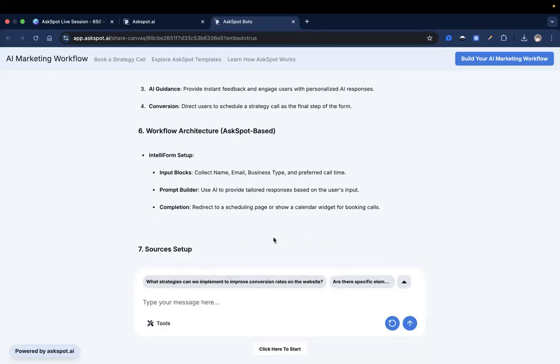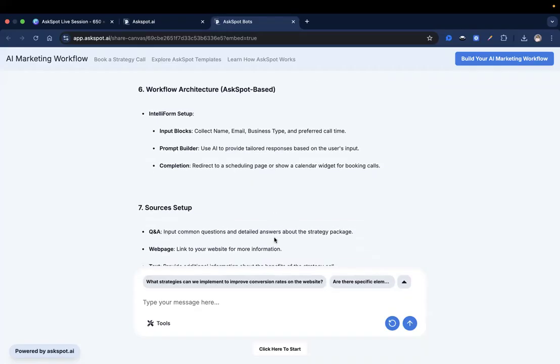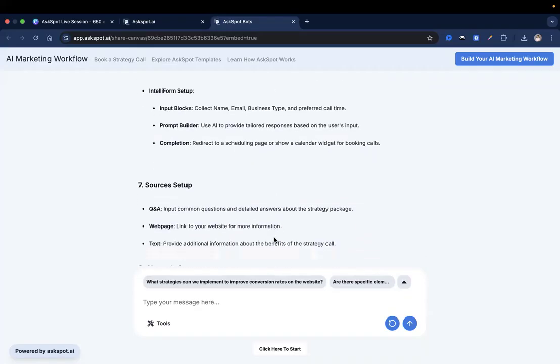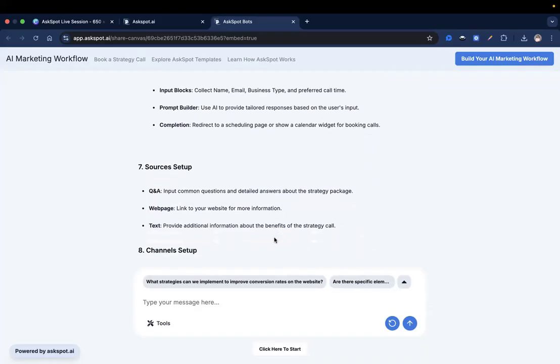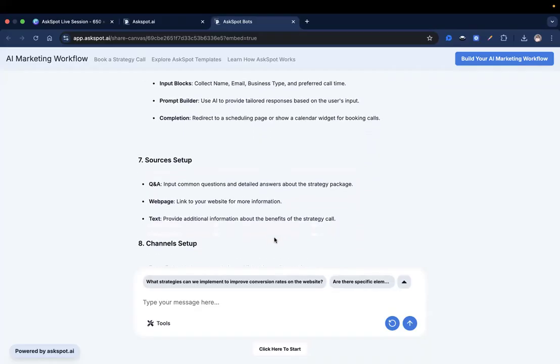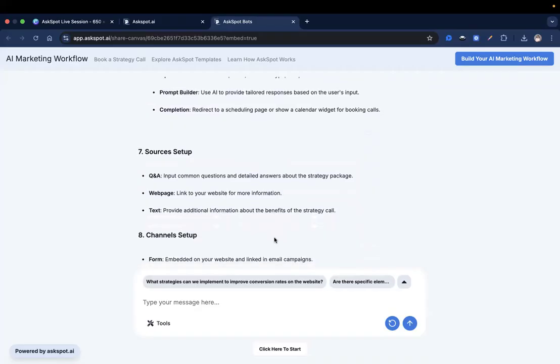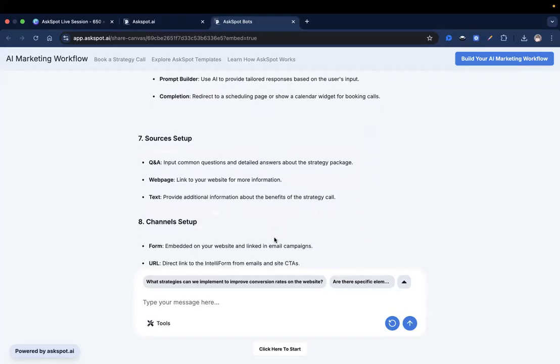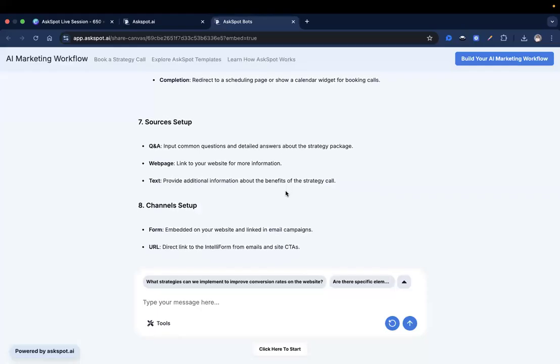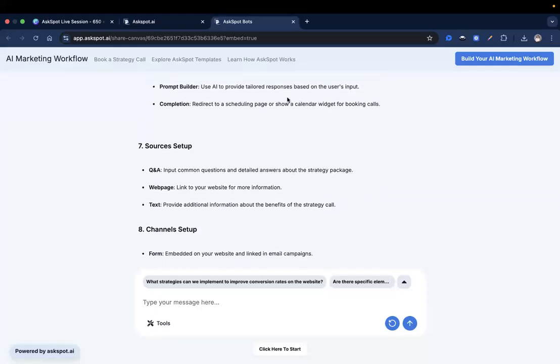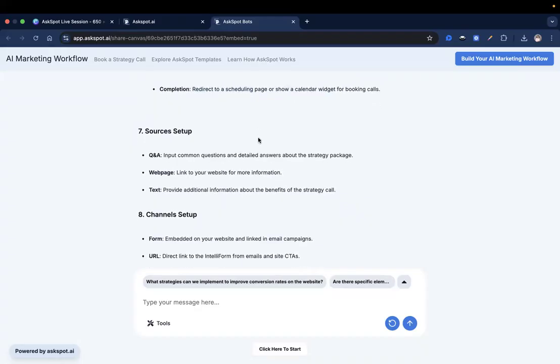So you also have your IntelliForm set up right here. You just need to collect their name, their email, their business type, and then the preferred call time. And then you will be providing tailored responses based on the user's input. And then you will redirect them to a scheduling page or show a calendar widget for booking calls. Okay, I don't think this will work inside an IntelliForm. So maybe what you can do is just redirect them to a scheduling page using the call to action at the end of the IntelliForm.